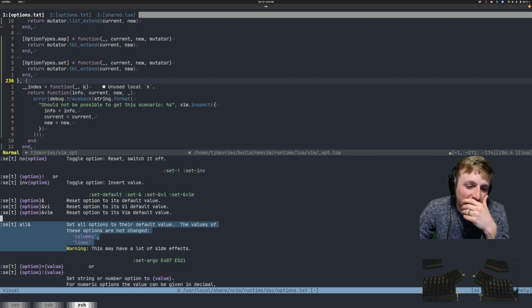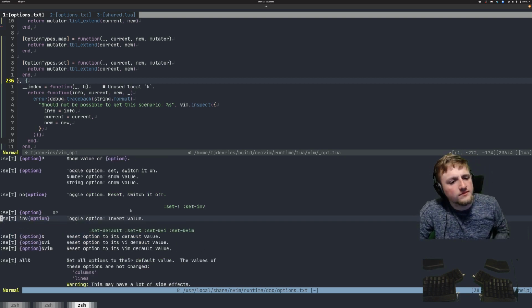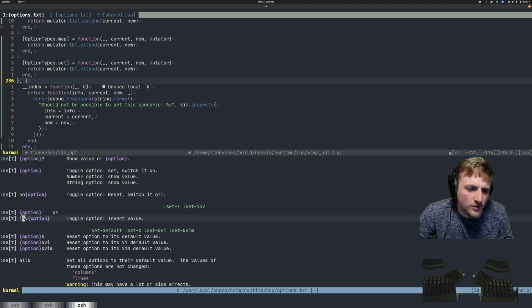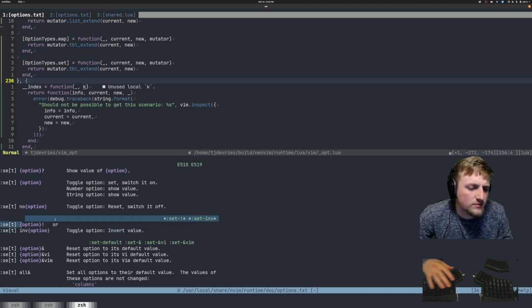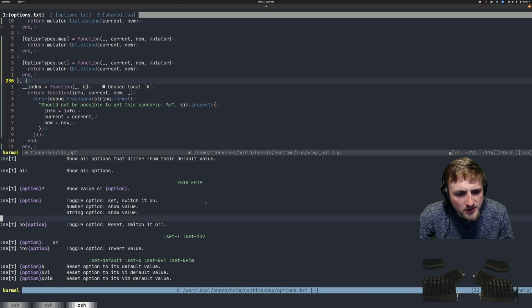Warning, this may have a lot of side effects. Yes, I would say so. We have inv? I didn't even know that. I think I knew that you could do this. Set option top. Number option, show value. String option, show value.